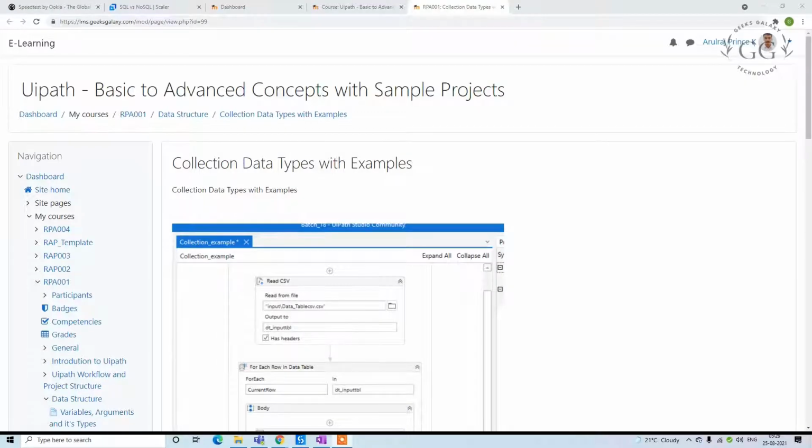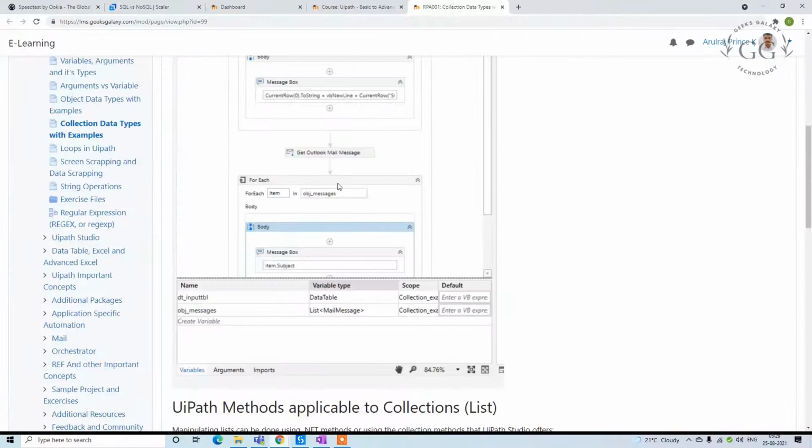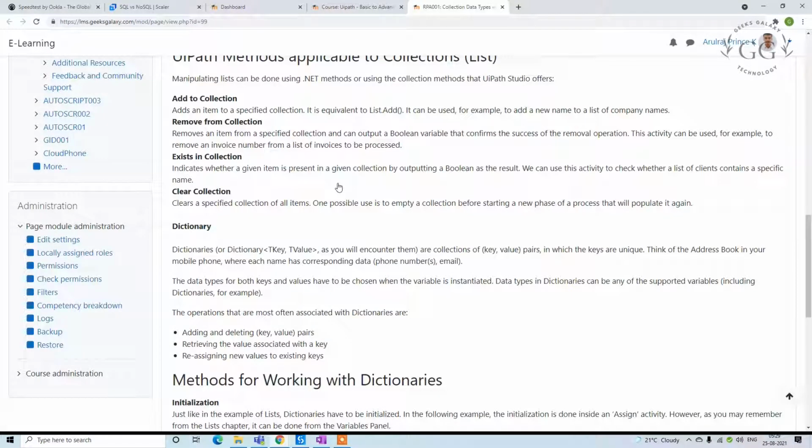Today's topic, we're going to see collection data types with examples. We're going to see how to handle list type and how to handle dictionary type. Let us jump into practicals.